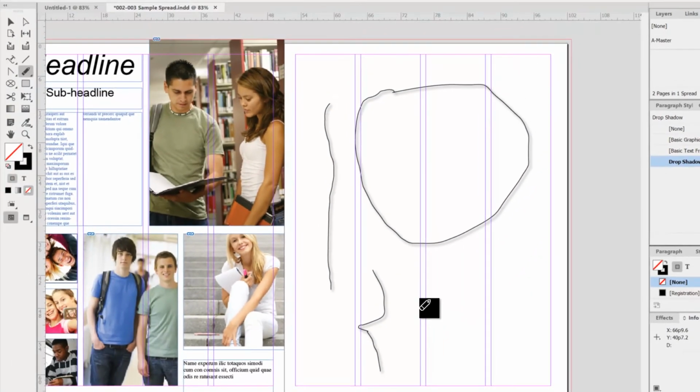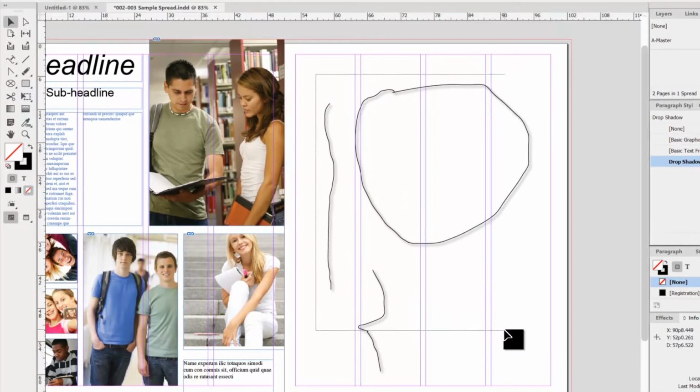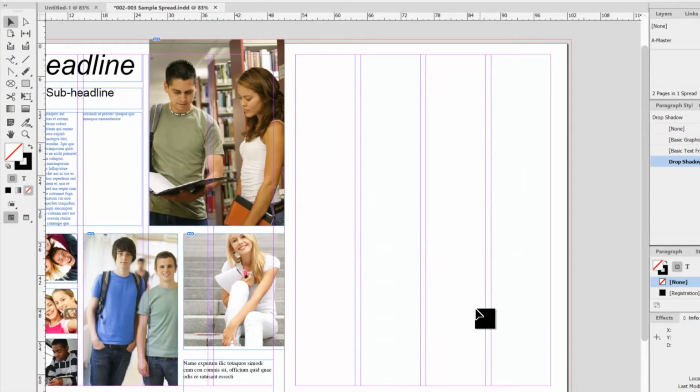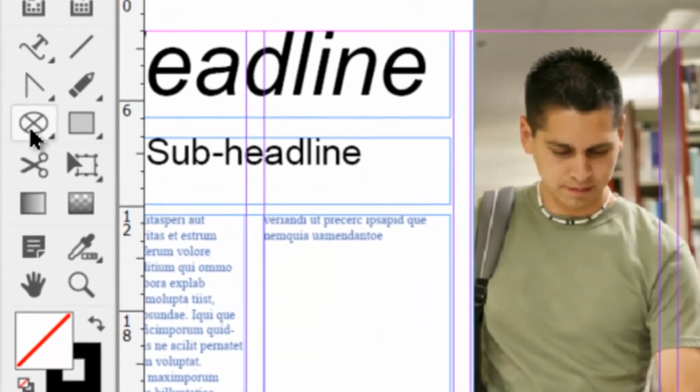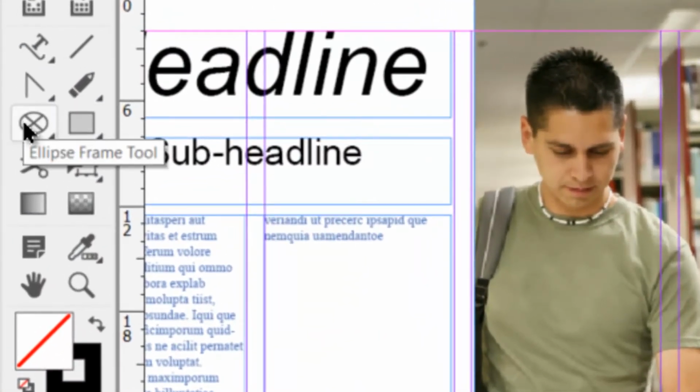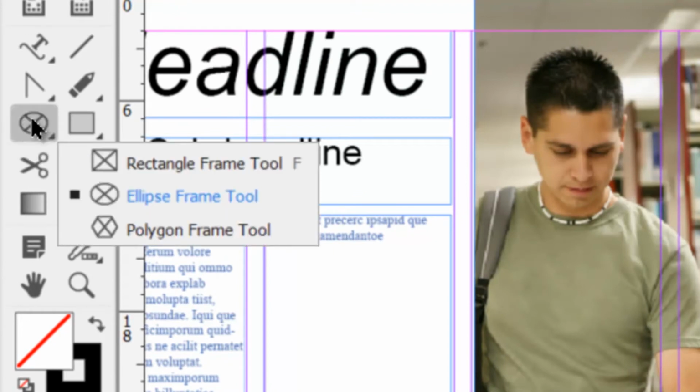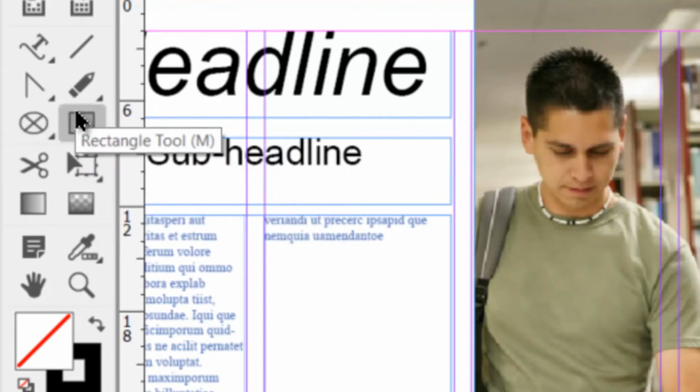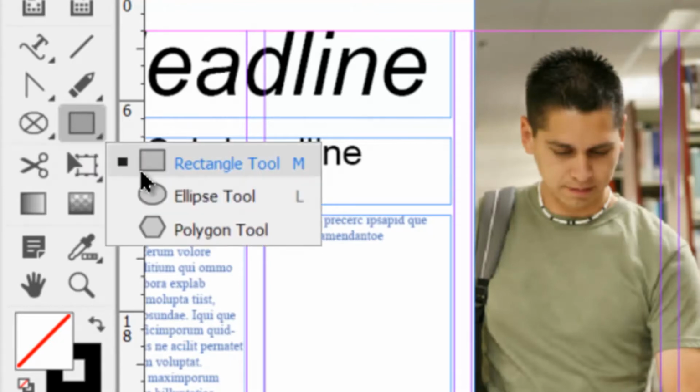Next tool we're going to go over is the frame tool. And so I'm going to make some room by using my selection tool, highlighting all the objects and deleting them. So there's two different frame tools that you'll see here. One you'll have an ellipse, rectangular and polygon, and it says frame in the name of the tool. And this one here beside it is just a rectangle, ellipse, or polygon tool.